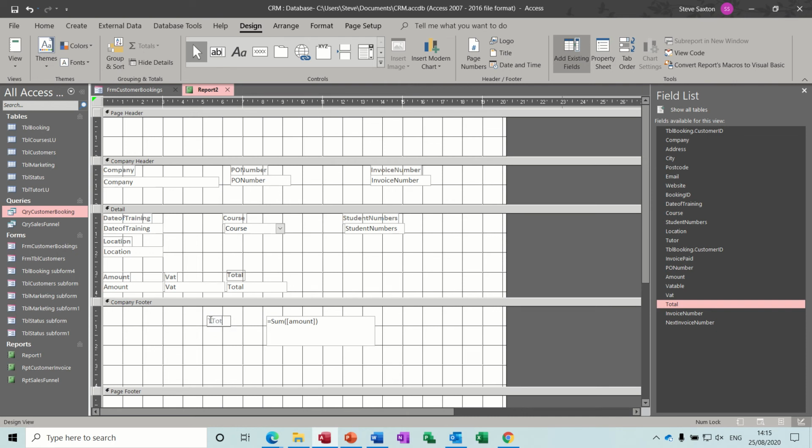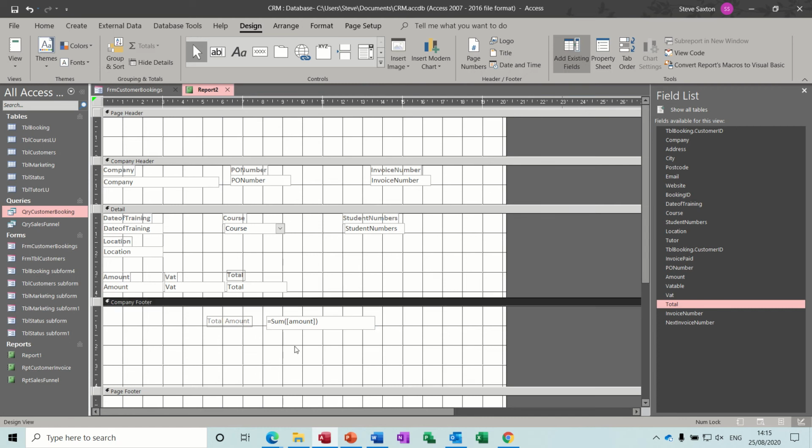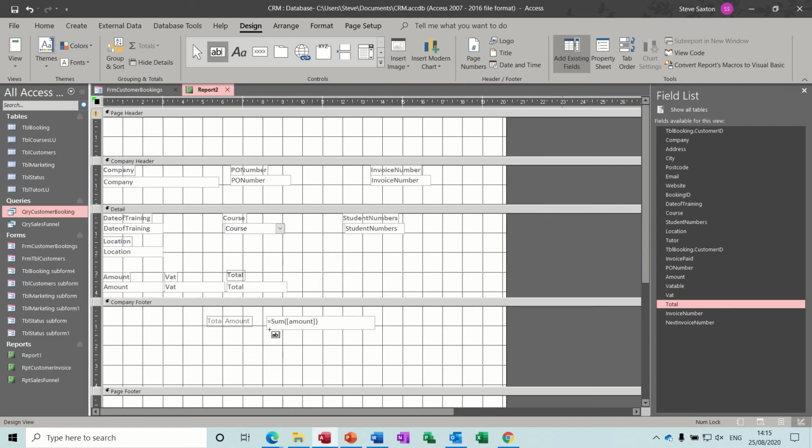sum of amount, and then that's just going to be total amount. Left a T there, and then another one, another A, B box to do total VAT, so equals sum, open bracket, square bracket, VAT, square bracket closed, normal bracket closed.